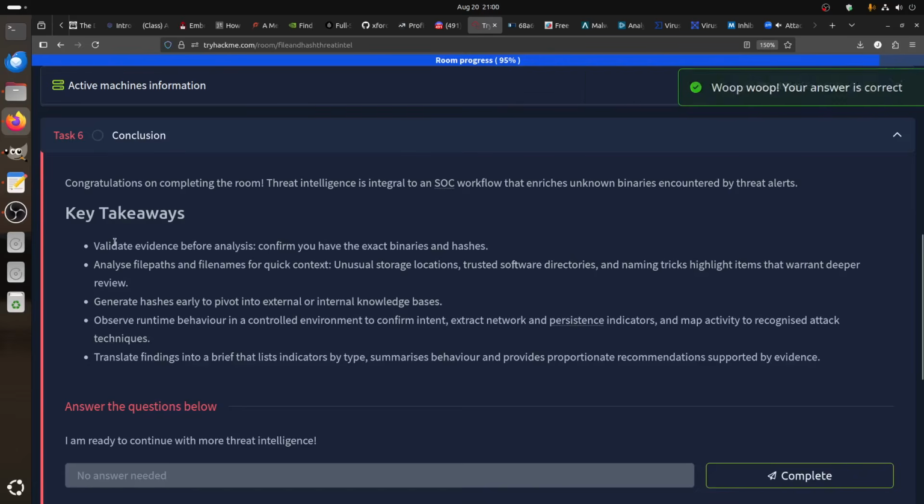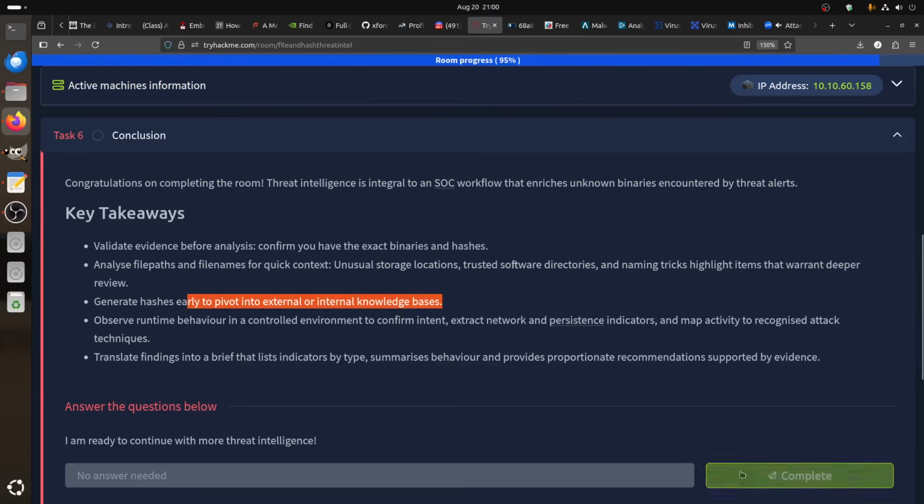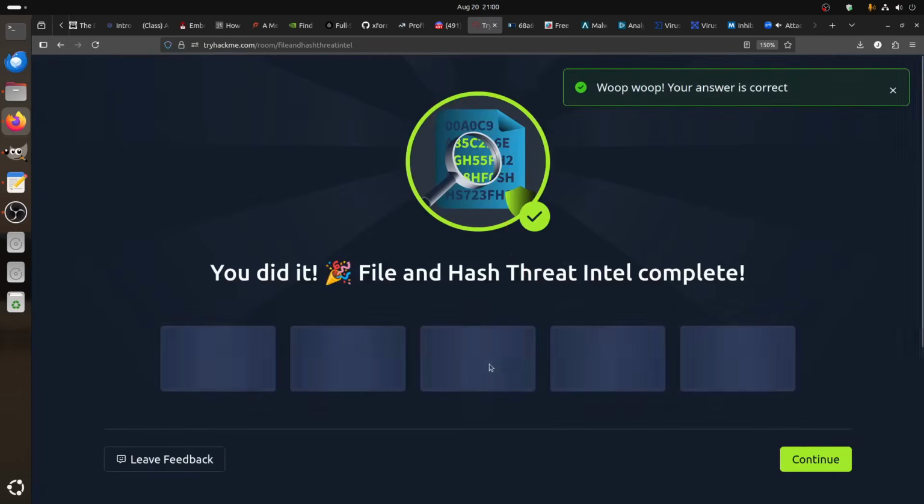So, key takeaways: validate evidence before you confirm you have the exact binary and the hashes, the file path, and find quick context in user storage locations, temporary, public, and things like that. Generate hashes early to pivot into external and internal knowledge bases. Observe runtime behavior in a controlled environment to confirm intent, exact network and persistence indicators, and map activity to recognize the attack. Translate findings into a brief list of indicators by type, summarize behavior, and provide proportionate recommendations with supporting evidence.